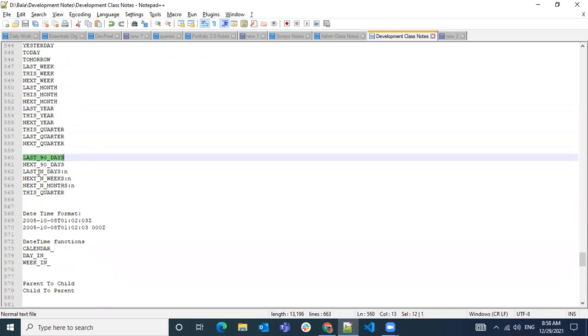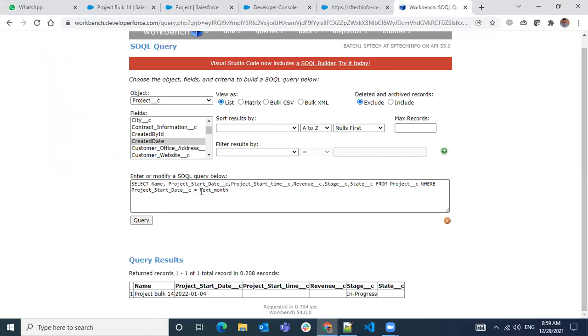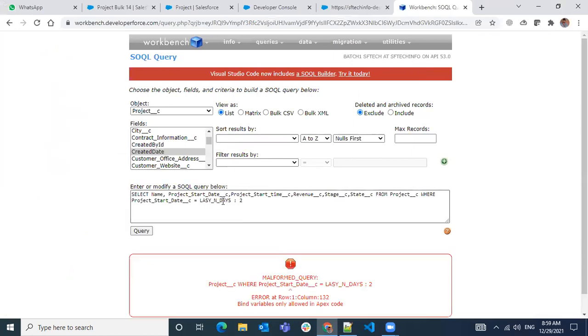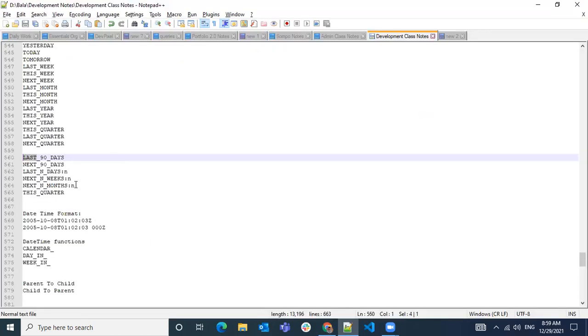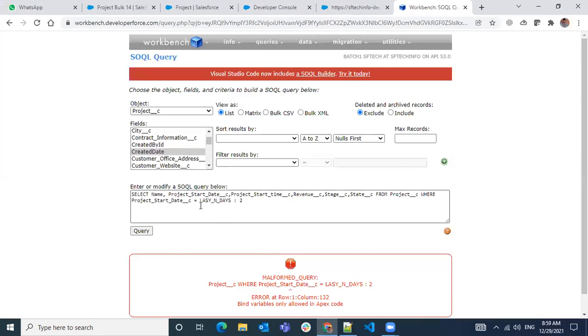And now coming to last and next n number of days. So first we'll take an example of last n days. Last n days colon 2 days. So if you look at this query, it's saying last n number of days. Last n days.